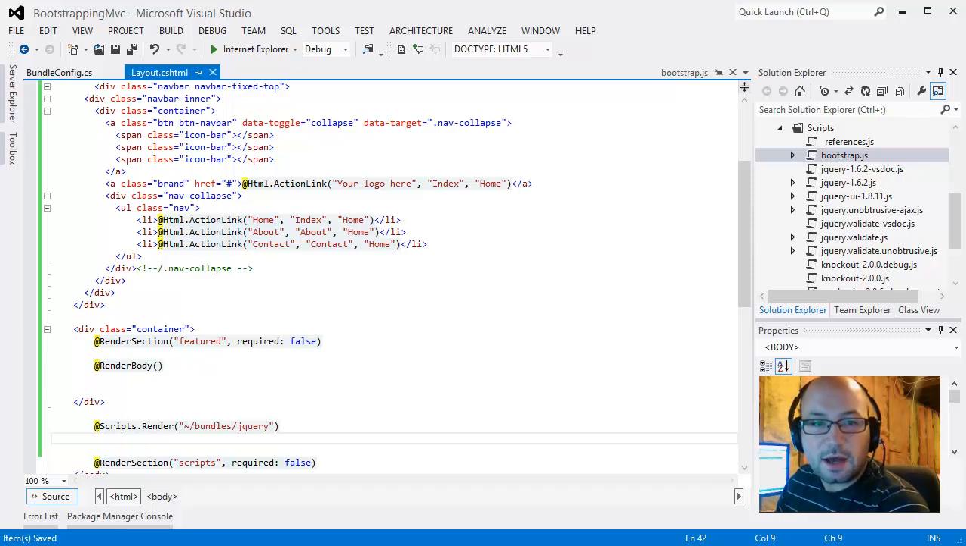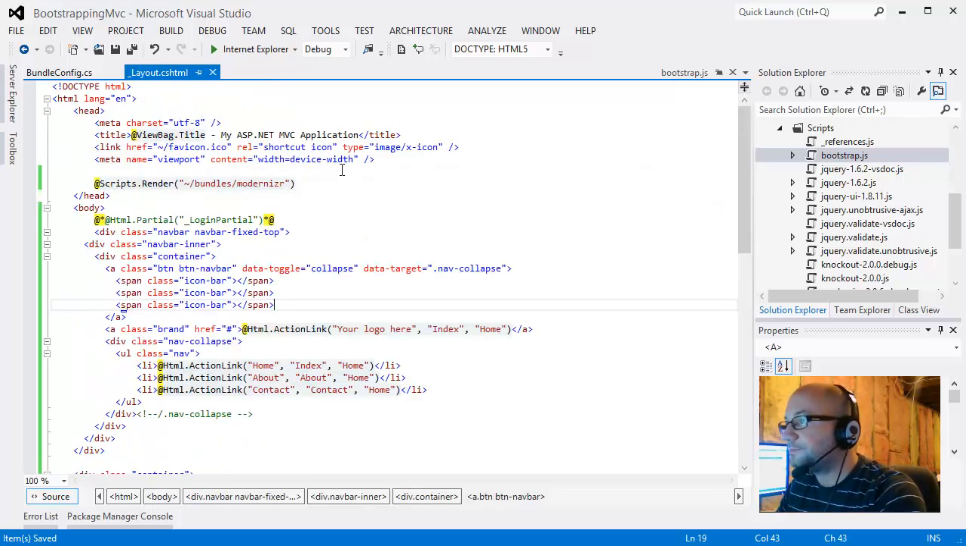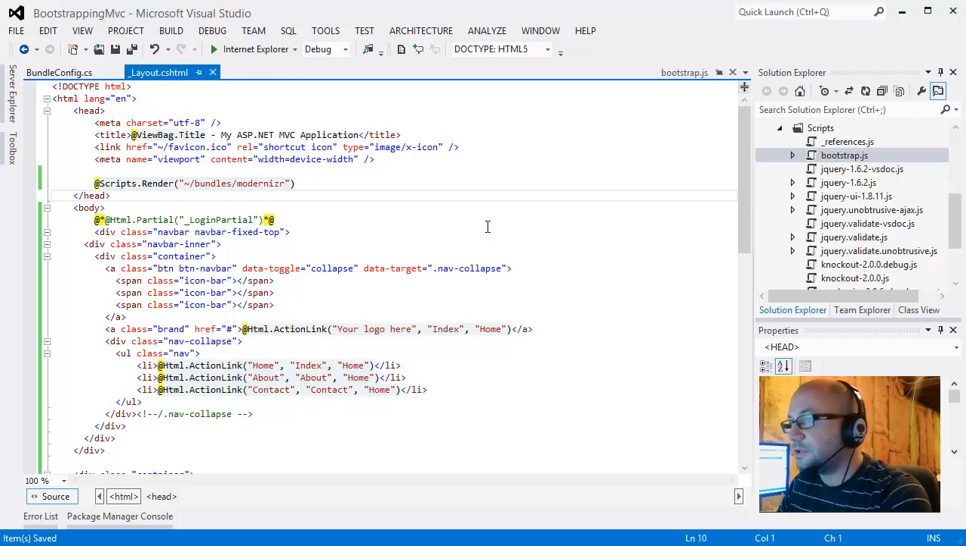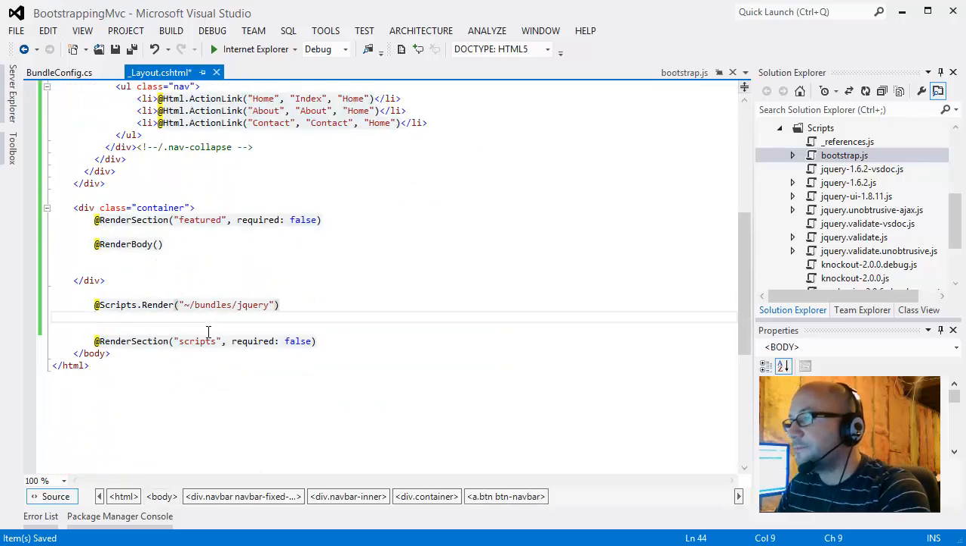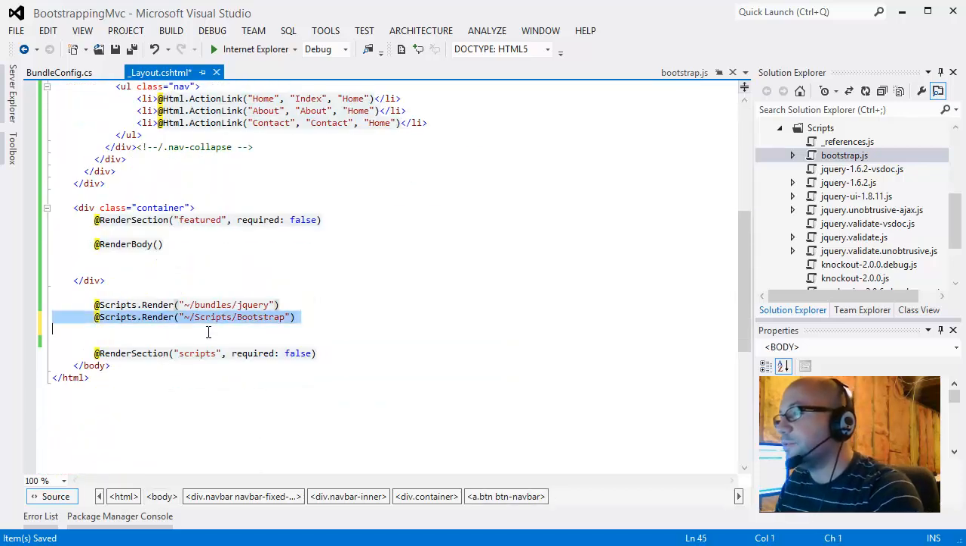So, again, I'm going to just go in and add this script really quickly. Up at the top of the page, I'm going to add my style for Bootstrap right there. And then at the bottom of the page, after jQuery is loaded, I'm going to load the JavaScript that I need to run Bootstrap as well.